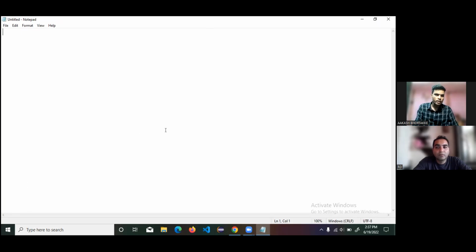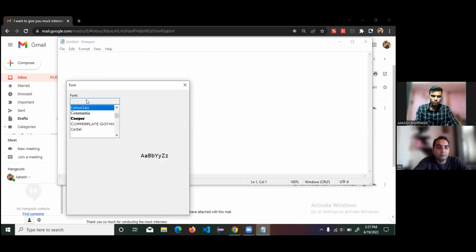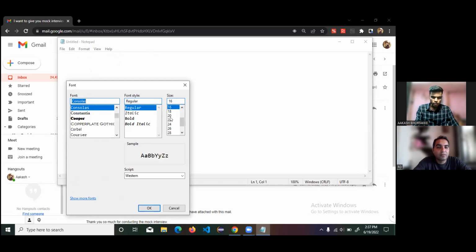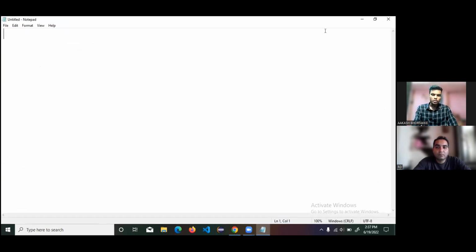How can I increase the size, sir? You can go to the Format options, the second option, Font. Increase the size from 16 to 20. Okay, 20. Now you can write a program. First you can write the program and then you can explain.